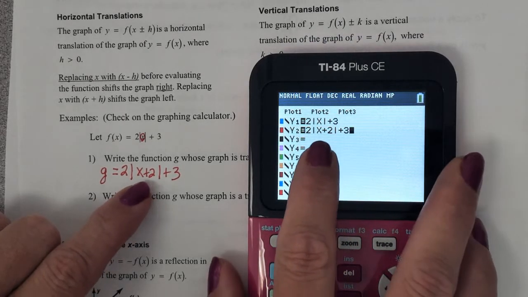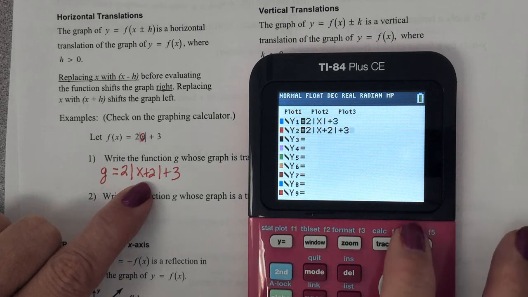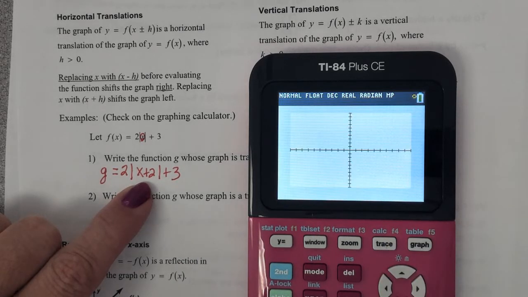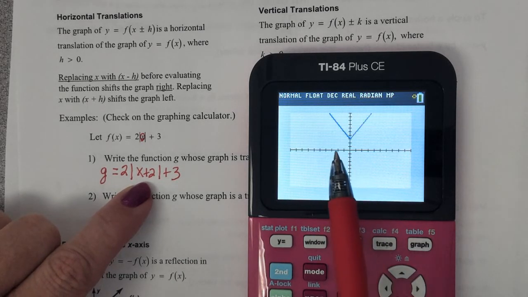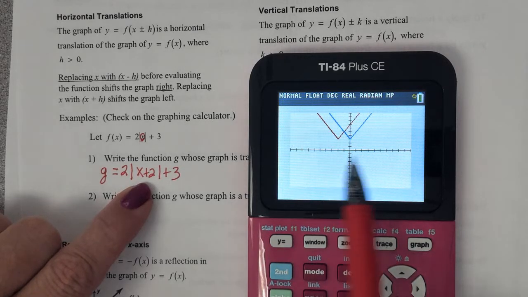Okay, so there's the new function that we think should take that function to the left 2. Let's see if it does. Here's our original, and our new one should just be a shift to the left 2. Yep, that did it, didn't it?